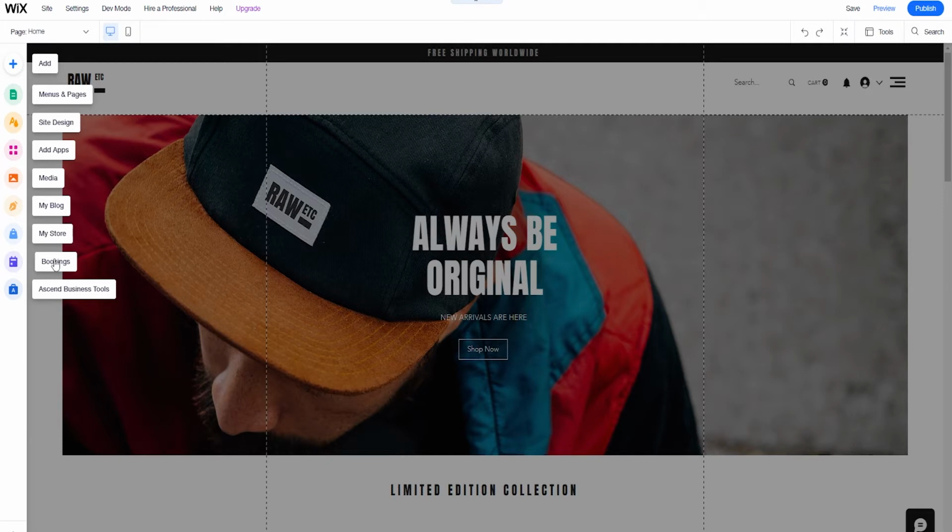Bookings, this is not necessarily going to be relevant for us unless you want to accept bookings for, let's say, customizing a specific hat in this example, or if you are selling something else that can be customized in terms of booking, perhaps you want to offer consultancy, then this can be a great way to actually allow for bookings directly on your website and then just keep it in one single platform.